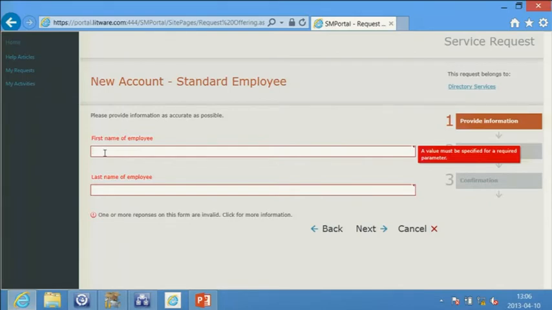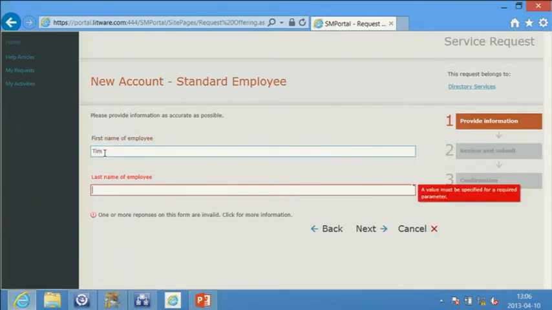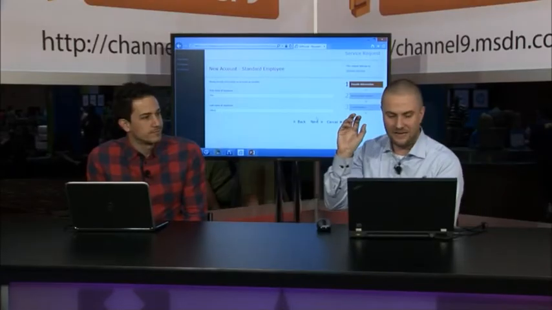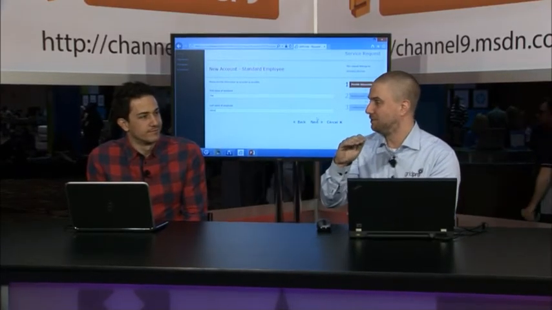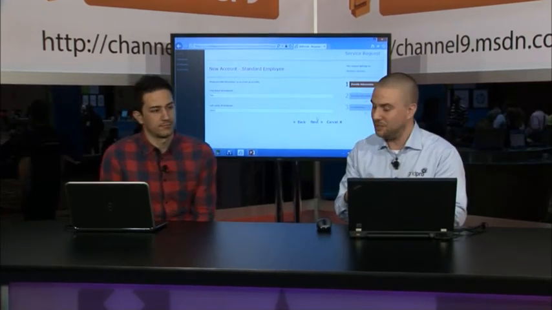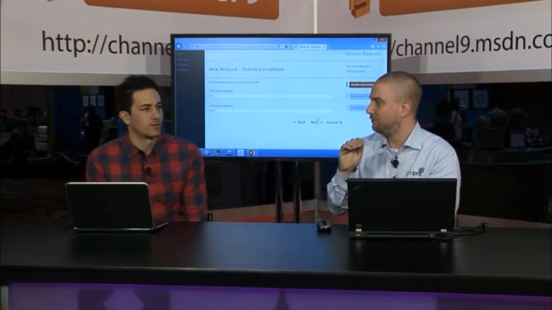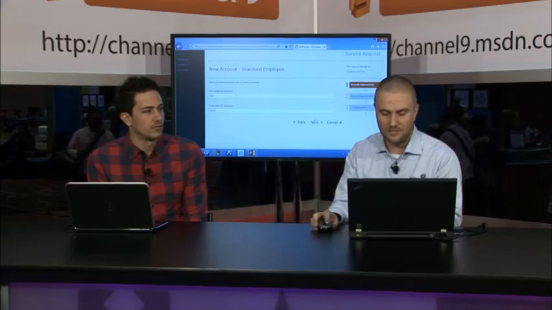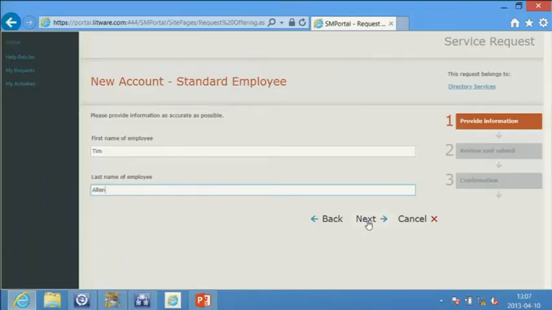So let's go ahead and give this a first name, Tim, and last name, Allen. Tim Allen, big Tim Allen fan, are you? Yeah. So we have that piece of information. We could have drop-down lists, date time pickers, or lists of objects from the CMDB presented here very nicely just by using that request offering form and creating our new service offering and request offering. Seems pretty straightforward. Yeah.